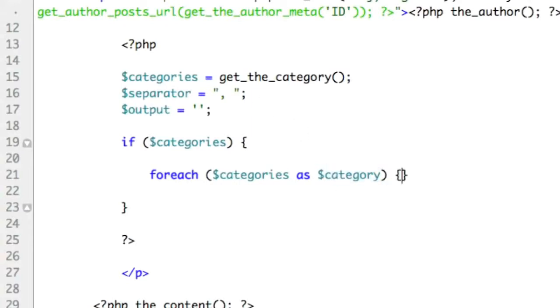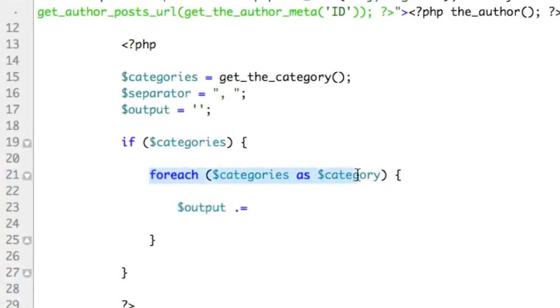So now we can use that keyword inside this bracket and this bracket. So we can say output period equal. What this allows us to do, period equal, is add on to a variable instead of overwriting a variable. So we started out with nothing just to initialize the variable, and now we're using this variable as sort of a dumping ground. Each time we loop through, let's say there were 5 categories in this array, we're adding on different text to the output. And then outside of this foreach loop, so down here, we're going to echo out the output.